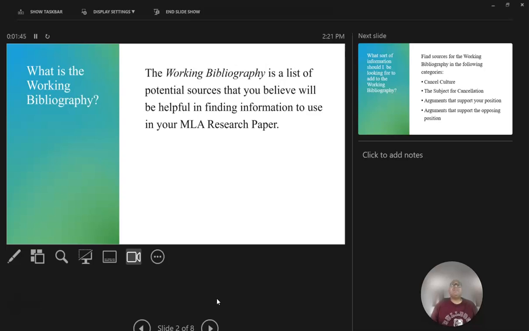You're going to notice that this assignment is going to build off the previous assignments, which is what research does. So already you've chosen a topic, you've chosen a subject, you know what it is you're going to write about, you've submitted that information, so now you're going to pick up with the next step, which is actually starting the research process with the working bibliography.